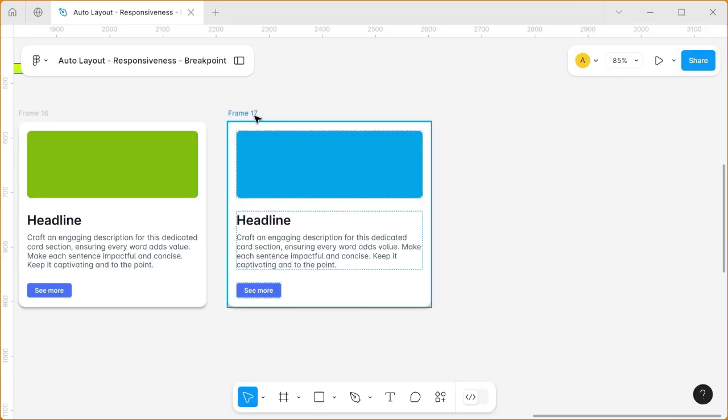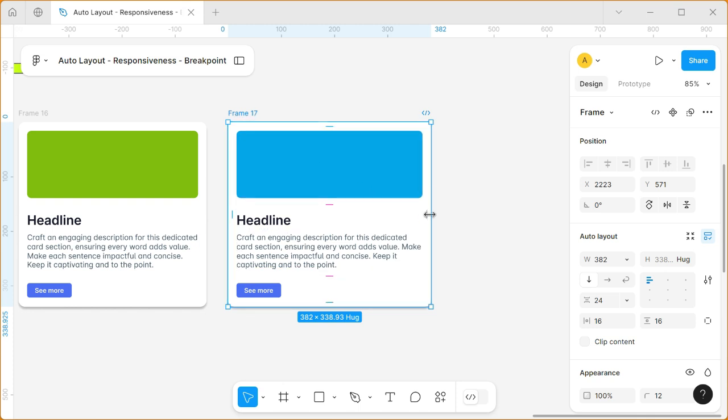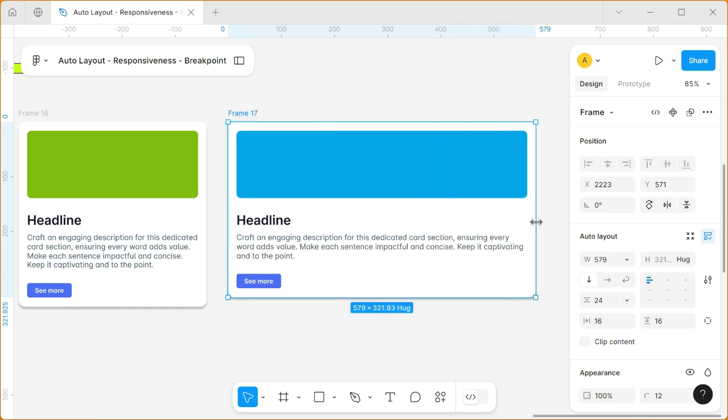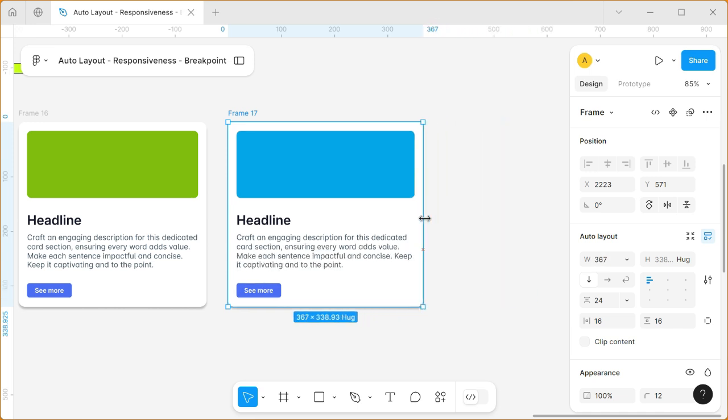Select any card and check how it is behaving. So I will go on the edge, click, and if I expand, the content is also getting expanded, and as I shrink, the content also gets shrunk automatically. By any chance, if it is not happening, go within the element within the auto layout.